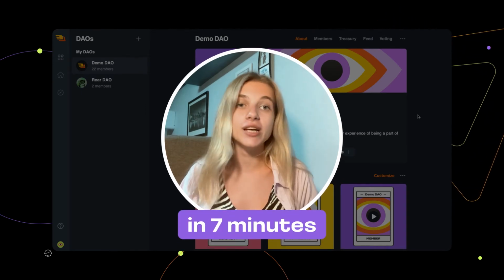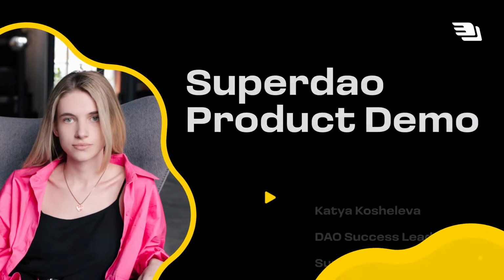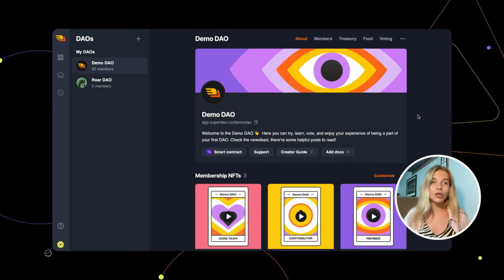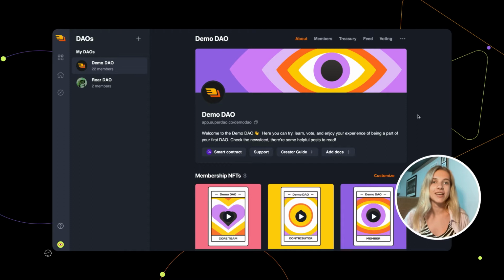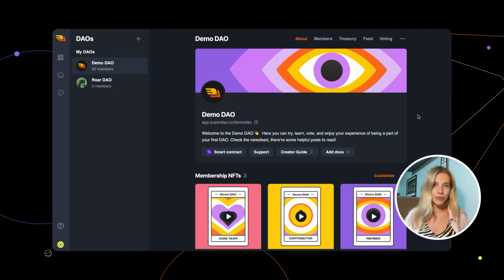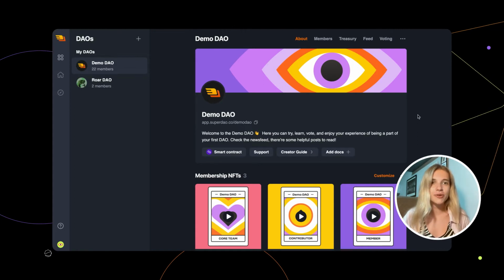Fast and easy to start and manage your own DAO. Superdao is an all-in-one easy DAO creation and management platform where everyone can start a DAO in one click, customize and change things as you like and as you grow. So, let's dive into the product and see how everything works here.